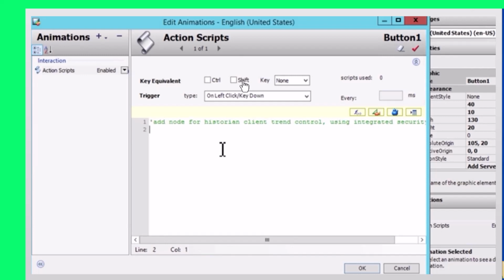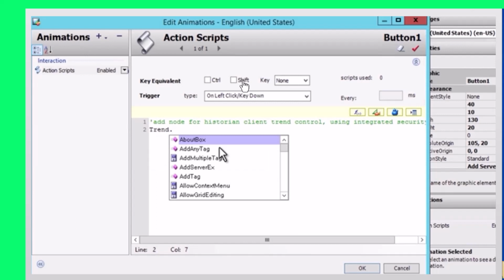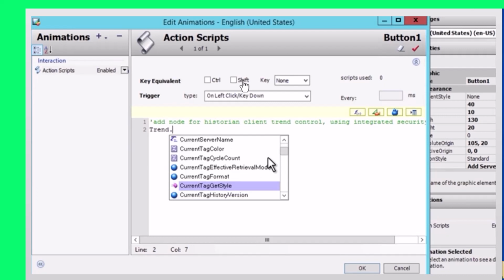As a .NET control, this Historian Client Trend Control provides various methods that I can use in the script. For example, if I put trend, which is the control name, and use the autocomplete, I can see methods such as the about box, add any tag, add server X, add tags, and scroll down I can see more: clear tags, current tag get style, and other methods such as delete current tag.